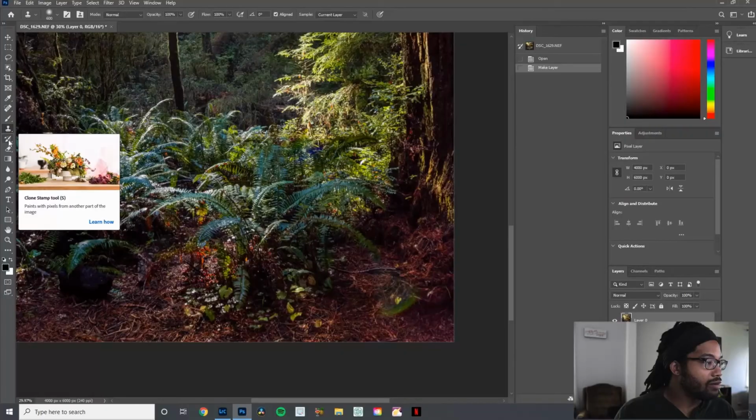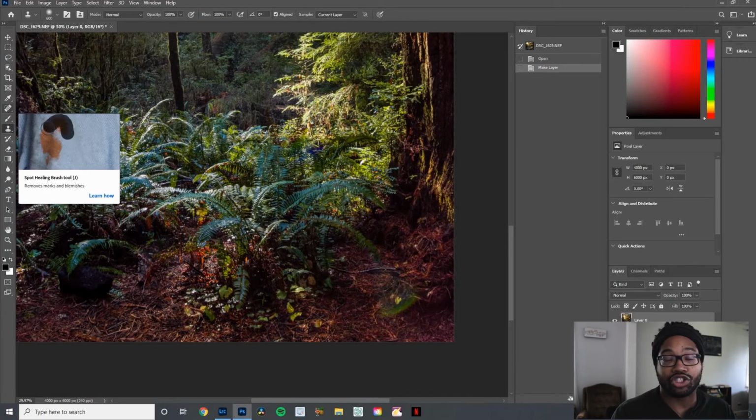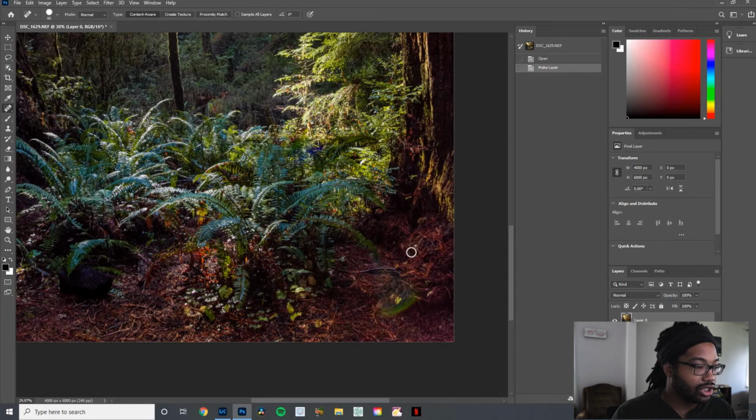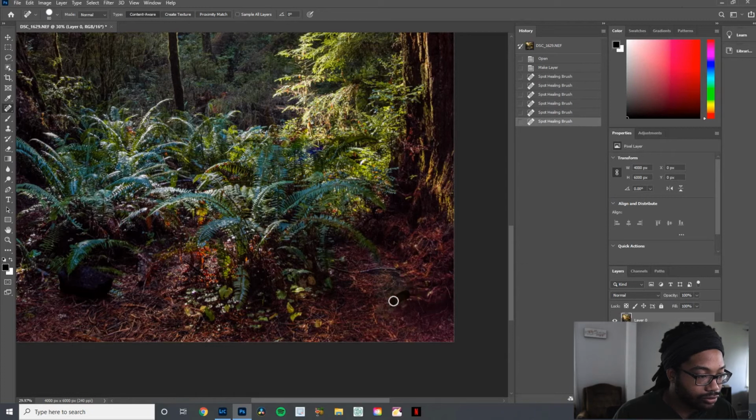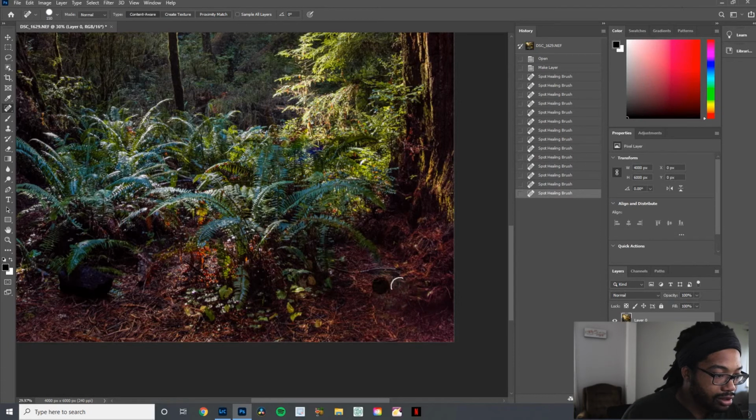basic tools. So really what I'm going to do is use the spot healing brush, which is J. So you just hit J and it'll go to your spot healing brush. I'm just going to come down here and just paint along this flare here. And the spot healing brush, the J tool, it automatically selects pixels from the photograph for you to be able to kind of heal up some of those areas. So that's done a pretty good job.